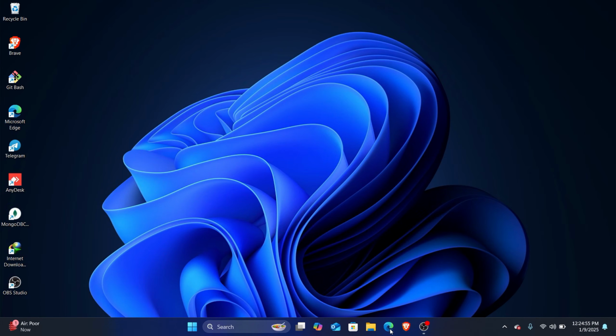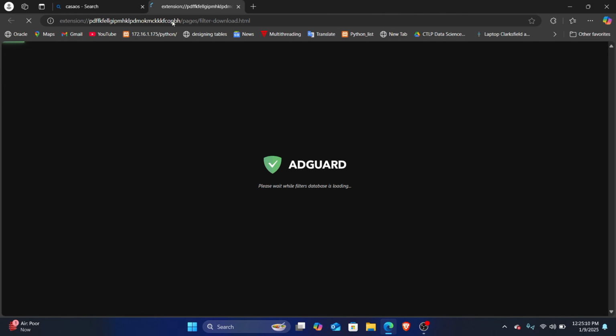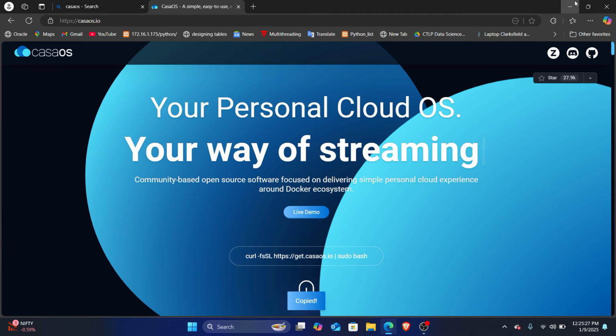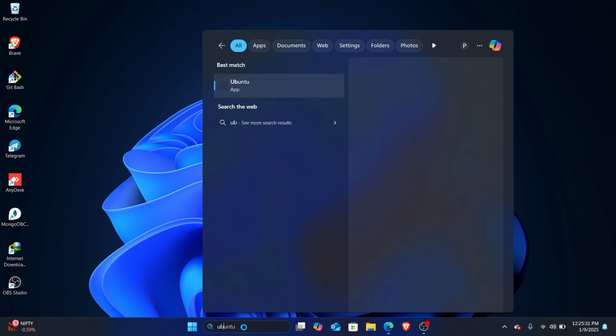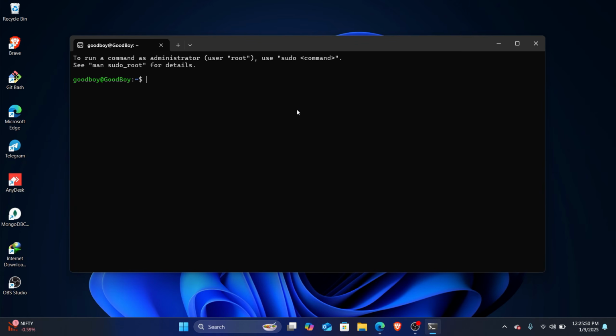Let's install CasaOS. Open Ubuntu and type these commands. Sudo apt-get update and press enter.